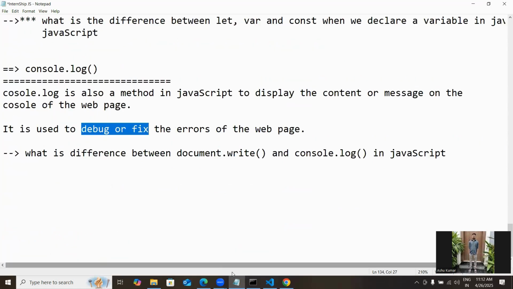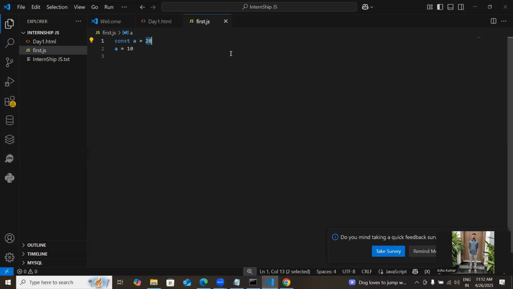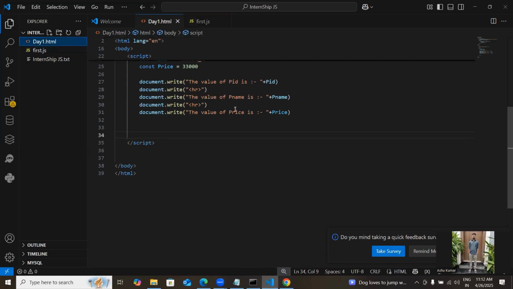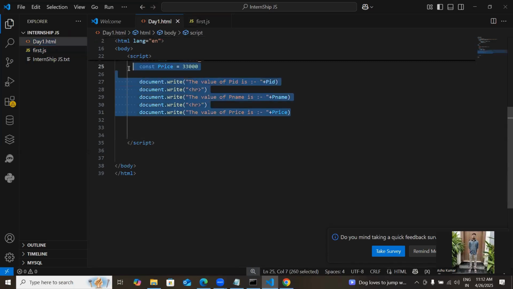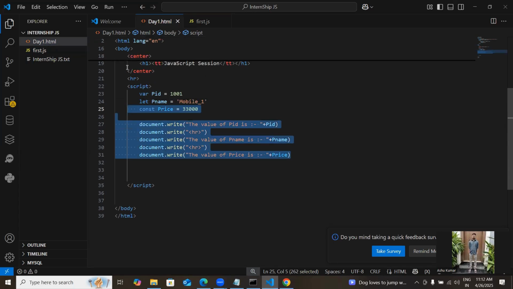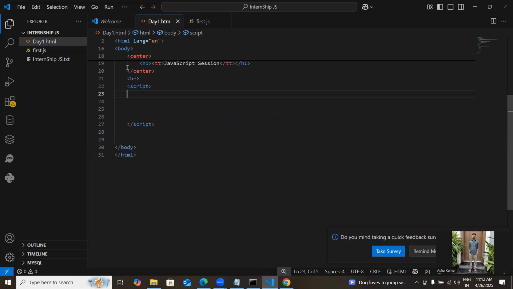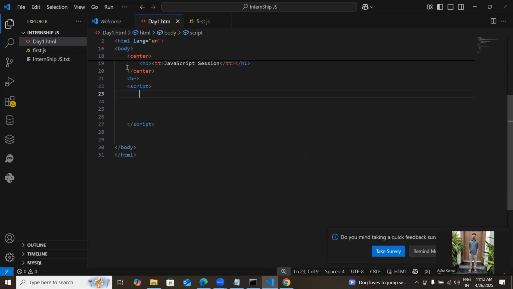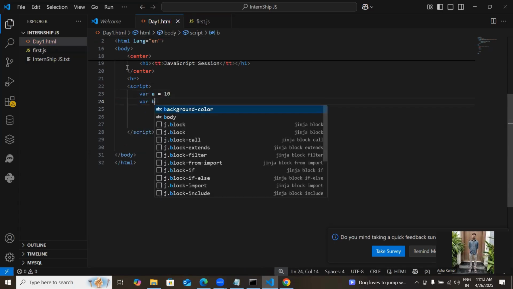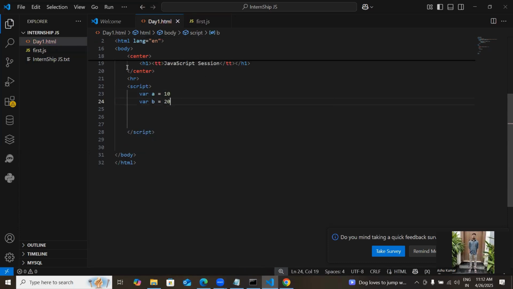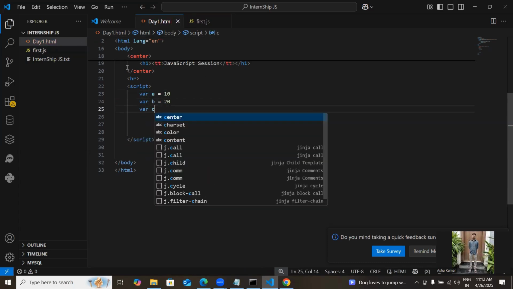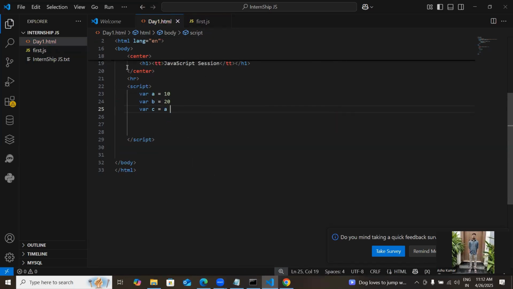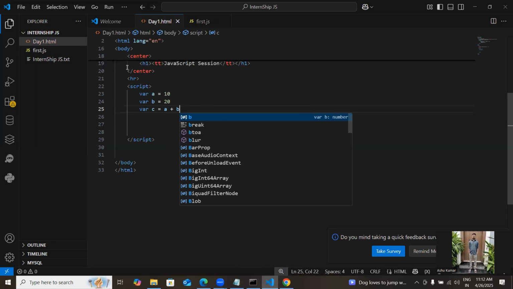So now let's check practically what are the uses of this console.log. So let me clear this HTML file first. Here I am removing all the previous code. So here I am writing var A is equal to 10, var B is equal to 20, and var C is equal to A plus B.